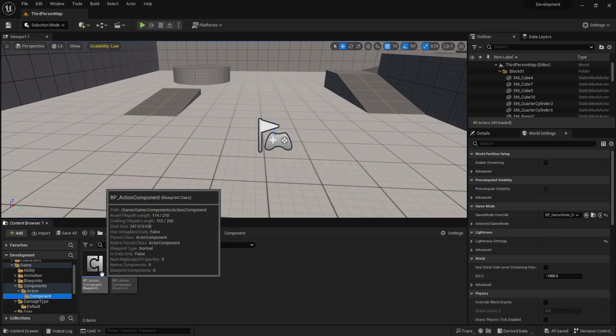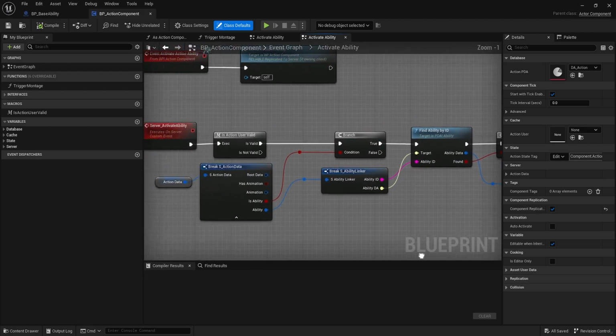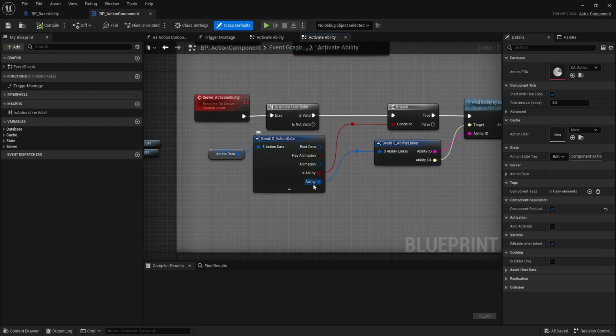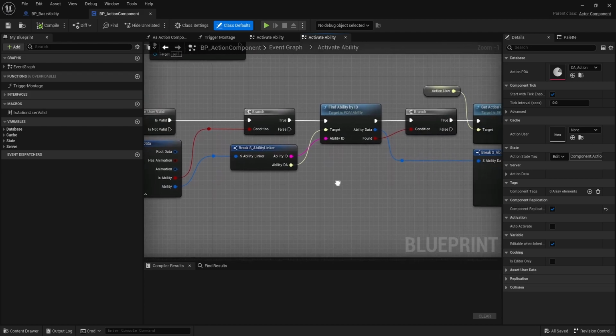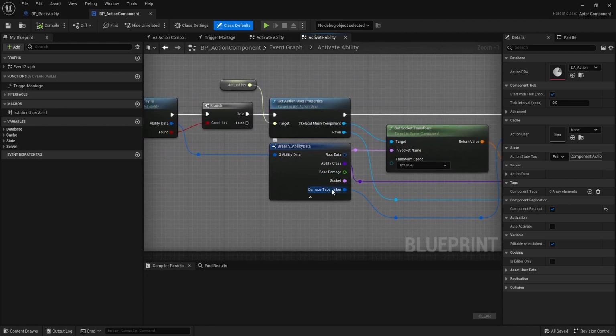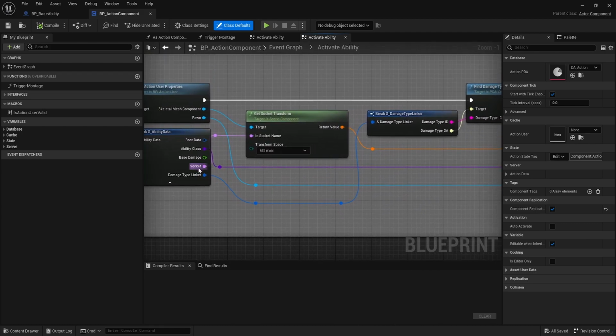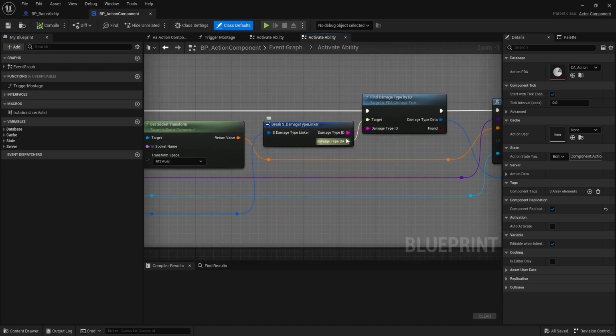Now in our component, when we spawn in the ability, because we're taking in our action data, we have this ability structure, the linking structure here, and that's going to grab the ability with the ability data. In the ability data, we're going to have our now damage type linker. I should probably rename these to linker as well. Oh well. We can pull that off, break it, and then we can query for the damage type.